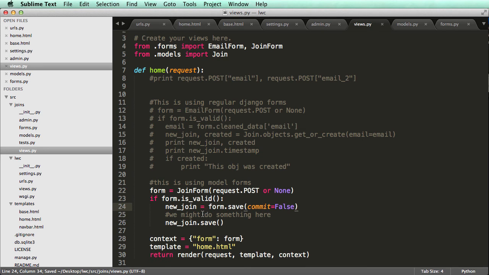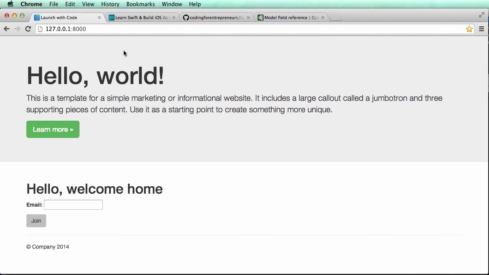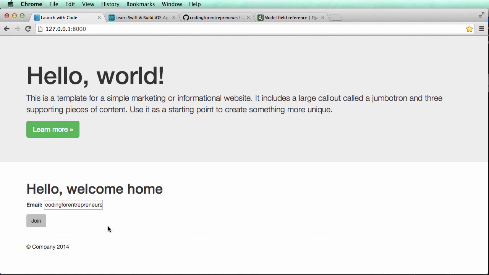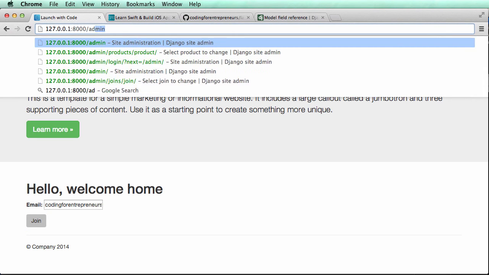And then after we do that something, then we'll save it. All right, so this is virtually the same thing. So if I come in here, I do codingforentrepreneurs@gmail.com, hit join. Well, if I hit it a couple times, let's actually look into our admin.